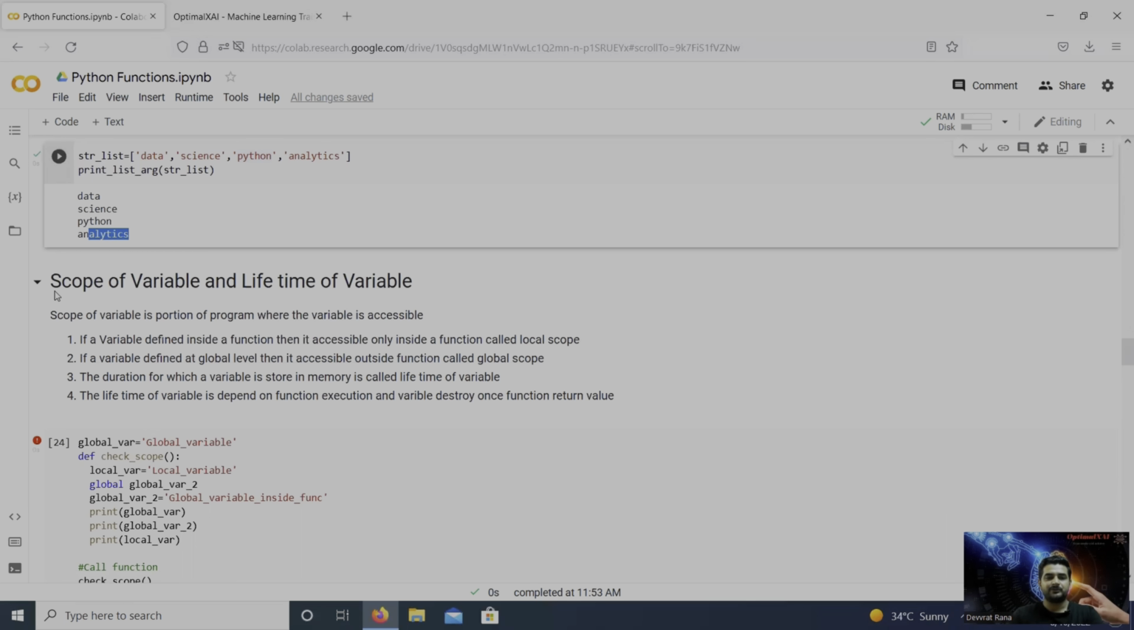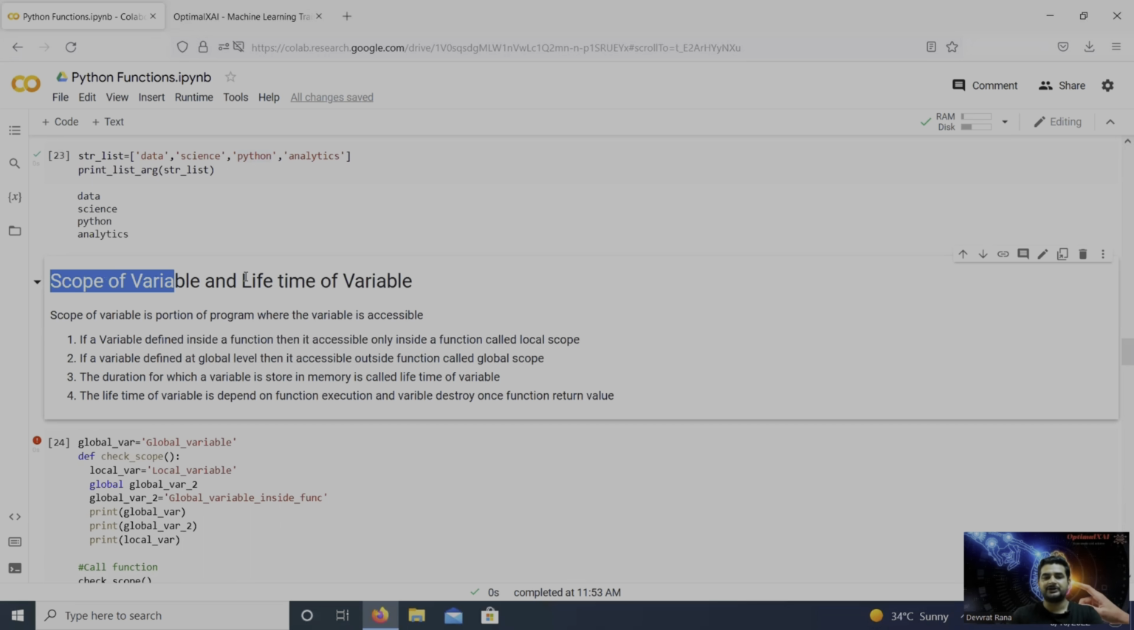Further, the next very important things are the scope of the variable and the lifetime of the variables. The scope of the variable is the portion of the program where we can access a particular variable, for example, inside the function, outside the function, inside a class, outside a class. Those we call the scope. Suppose we define a variable inside a function, then that variable is only accessible inside that particular function. In that situation we call it the local scope. This variable has the local scope.